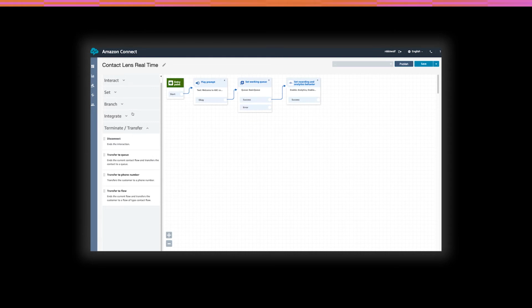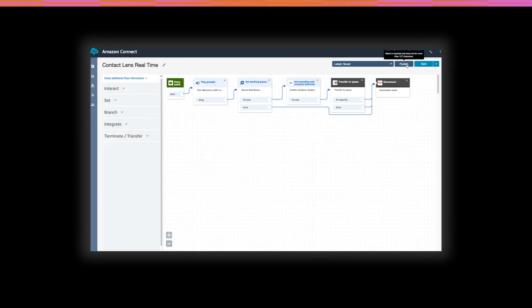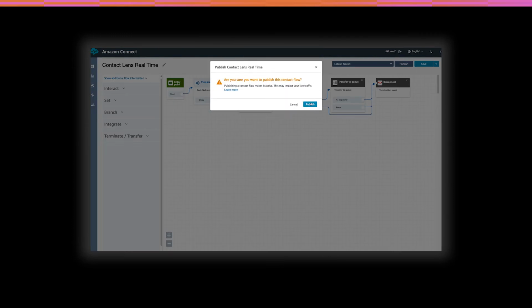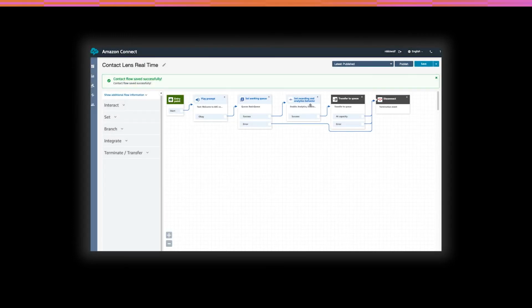I will then drag the transfer to queue block to transfer any calls once recording behavior has been set. Finally, I will use the disconnect block to terminate the flow in case of errors or capacity issues in my contact center. Once I have all of that configured, I will connect and save the contact flow and publish it for use. That's it. It's that simple. Just a couple of clicks and we are ready to analyze calls real time.